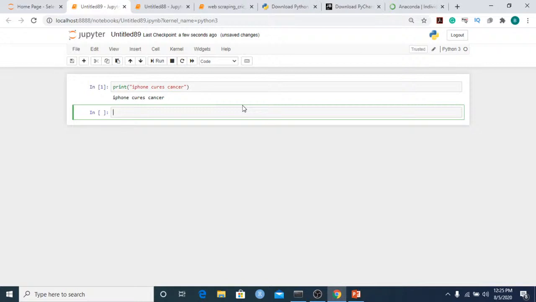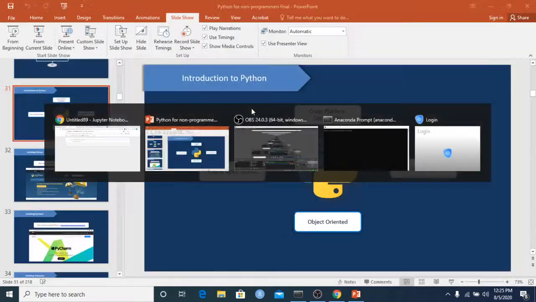Now here, as you see, we have written our first Python program, which is iPhone cures cancer. So this is how you can work with this browser-based interpreter called Jupyter Notebook. Now we'll just have a quick introduction to some Python basics.